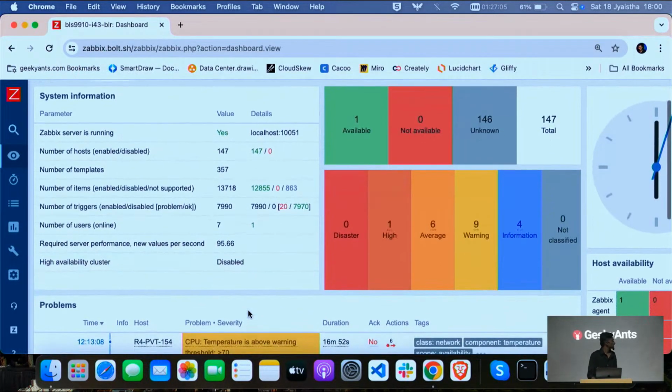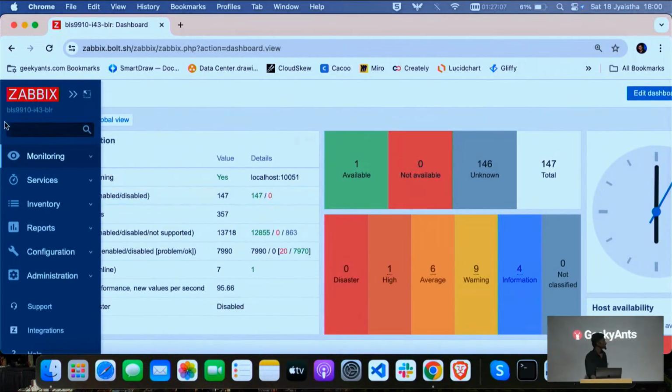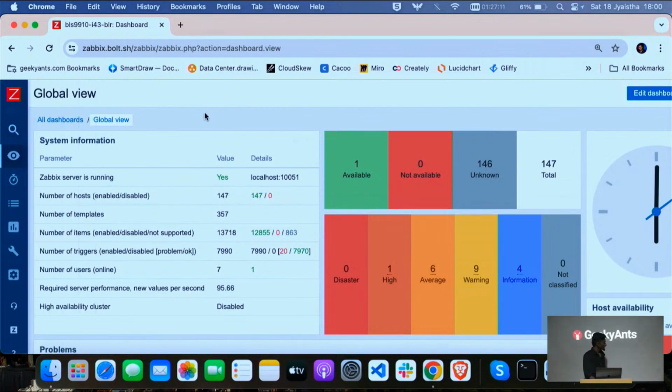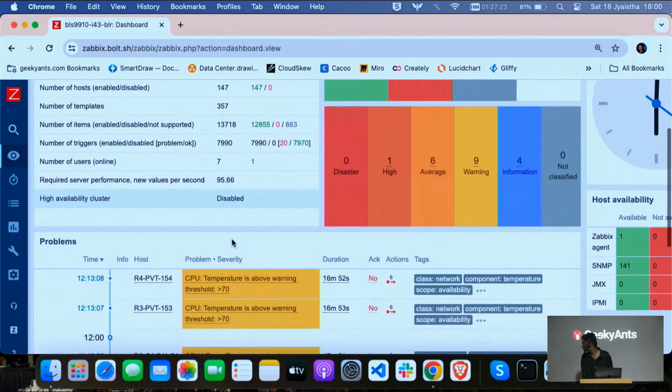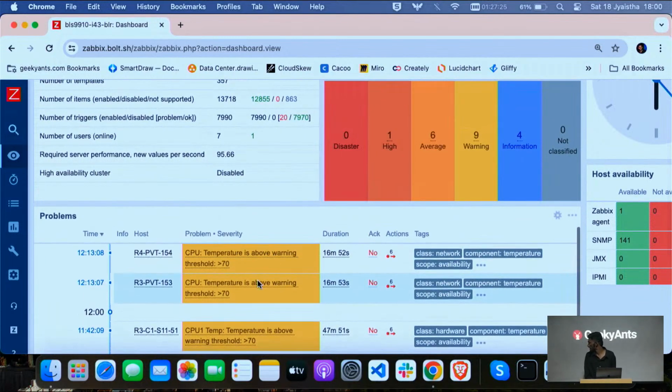So this is the dashboard for our data center platform, Zabbix. This is how it looks. It has its own widgets, similar to the widgets that we use on our mobile phones. We can customize it to our own wish. And these are the devices that are added. Any problems that occur are triggered here.